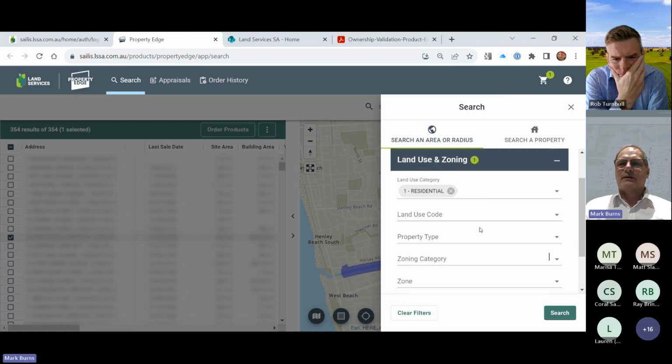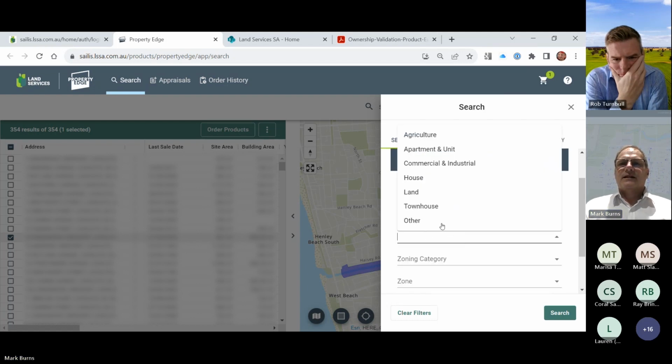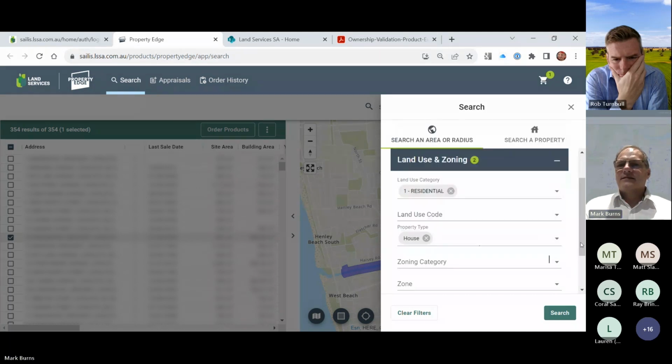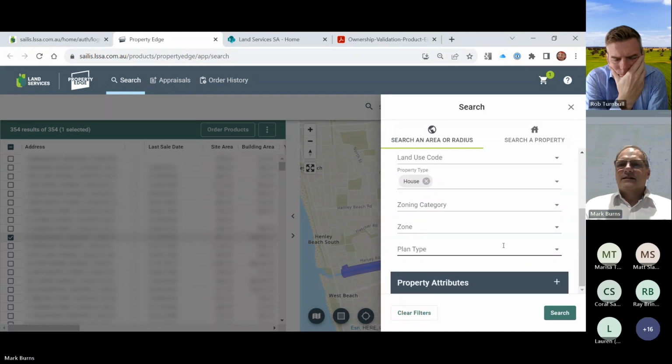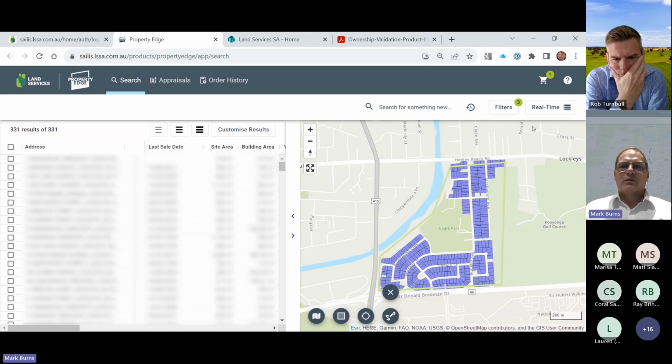it's just residential that I'm after. It's just a house. I'm going to leave that for the moment and let's see what comes up. So that straight away takes out any of the reserves that it was picking up. And in that little segment there, I've actually got a really neat little heat map of every CT.